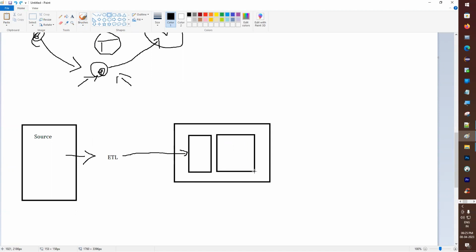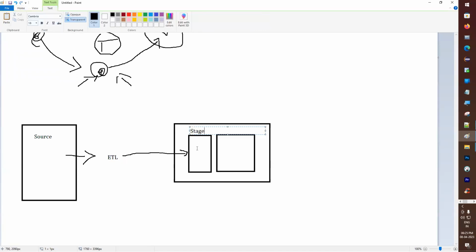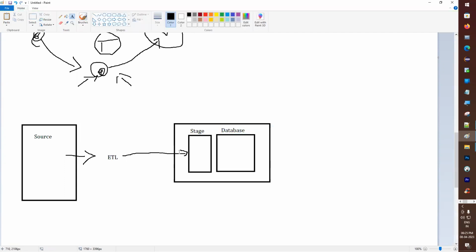As of now, I will take it as two areas only. The first area is the staging area. After that, it comes into the database area. So this is the database. This is staging, which means we take the data and we do not load it directly into our databases. We just keep the data in the staging area.